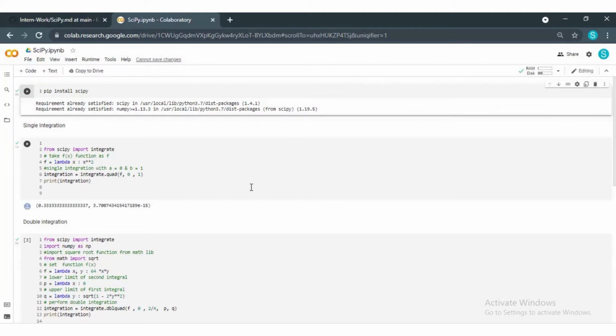I am using Google Colab here. Jupyter Notebook is also a very user-friendly code editor, which is another alternative to Google Colab. So I am using the command called pip install scipy. This is the command which has to be used to install the SciPy module.